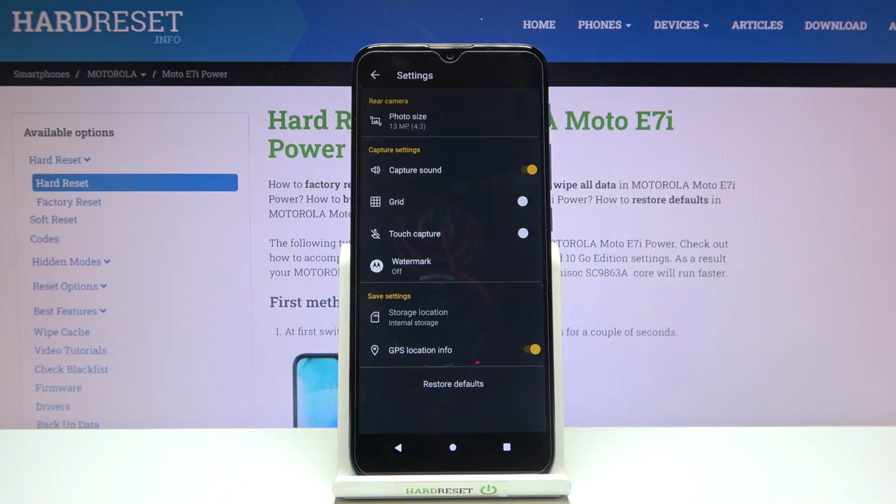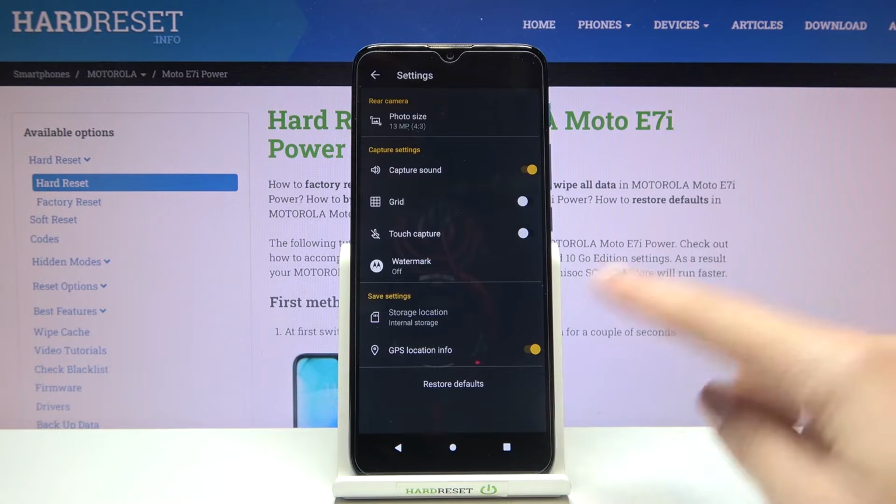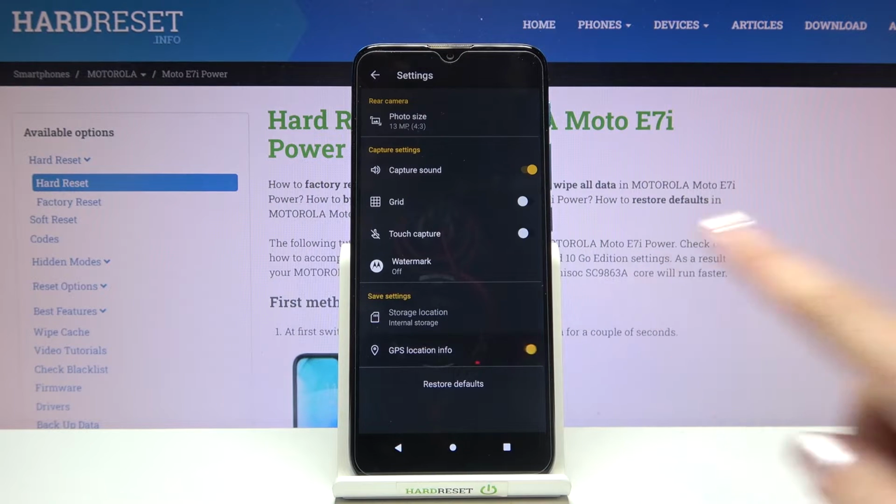At the second position now we have the GPS location info option, so by using the button on the right we can easily turn it off and turn it on as we need, and this option allows us to save the information about the place where we take a picture in the details about it.